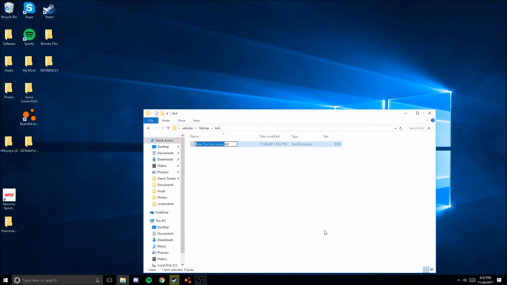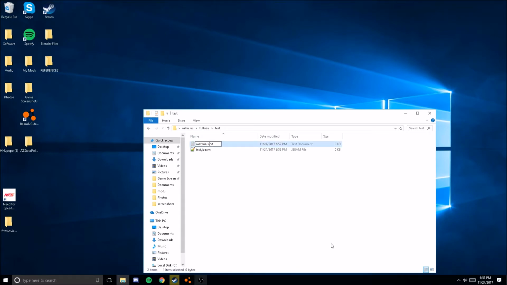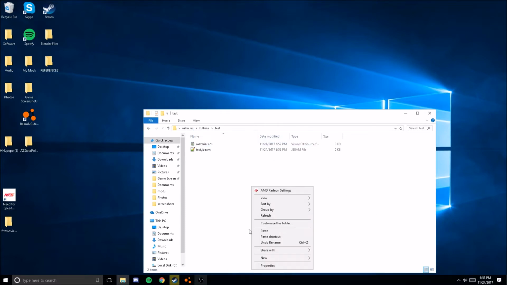So first off, we'll start off with the jbeam. So call this test.jbeam. Now we need the materials.cs. Call this materials, and at the end, put cs. And we will not worry about the .dds for now.